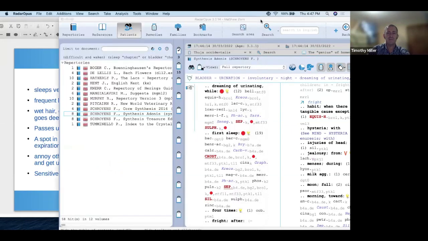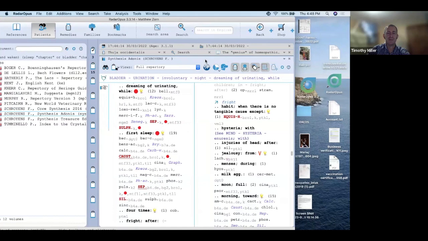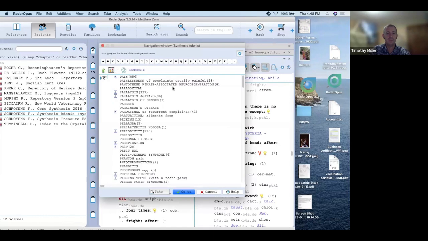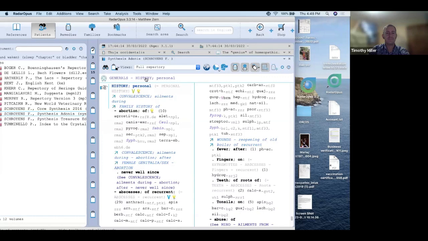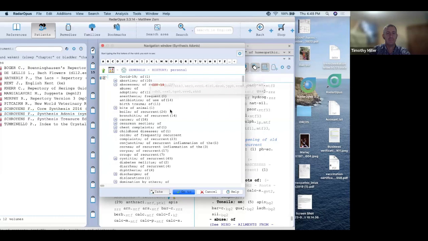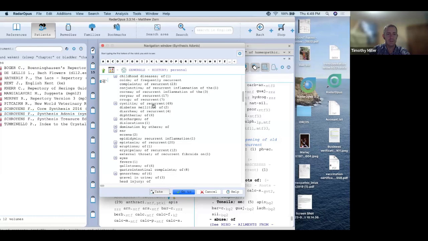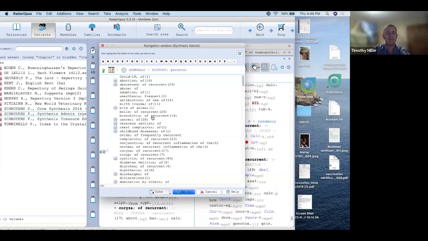So we're going to go to Murphy and the Constitution. There's a couple places to look where people get recurrent, and one of them is generals. Personal history, it's history personal. Just clicking on that. I just clicked on history personal. Recurrent. Where are the complaints recurrent? Recurrent complaints, there it is.